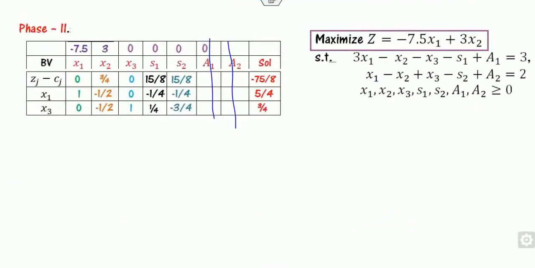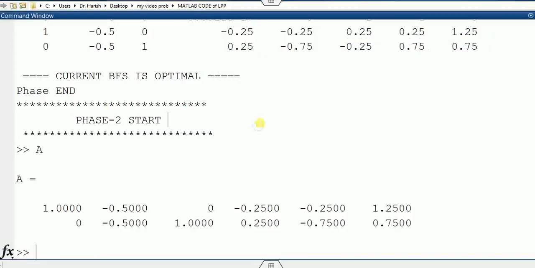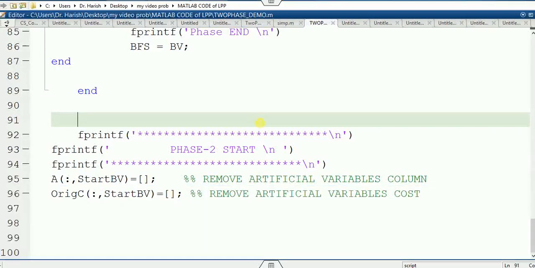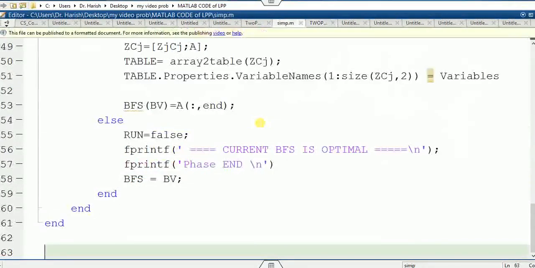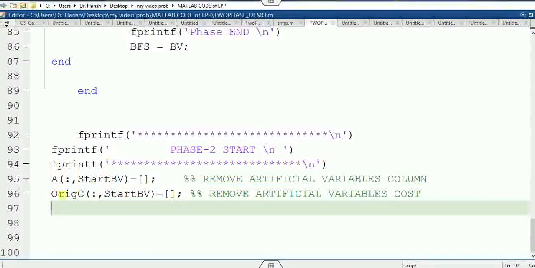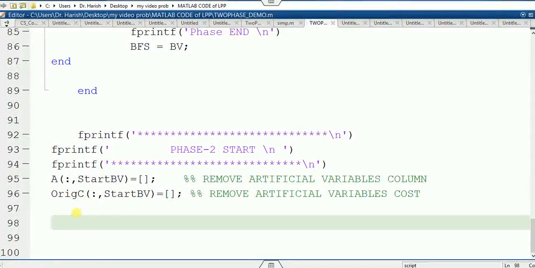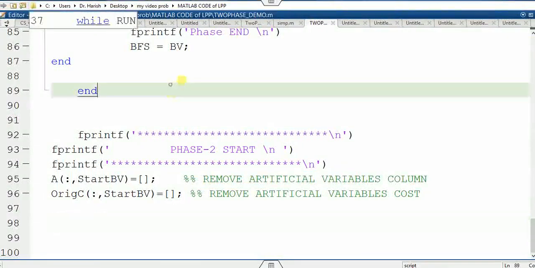Now the rest of the portion is the same. Now you can calculate the Zj minus Cj. How you calculate the Zj minus Cj is again a similar procedure. For this, now this is the A and this is my cost. Now you can repeat the process of phase 1 again.